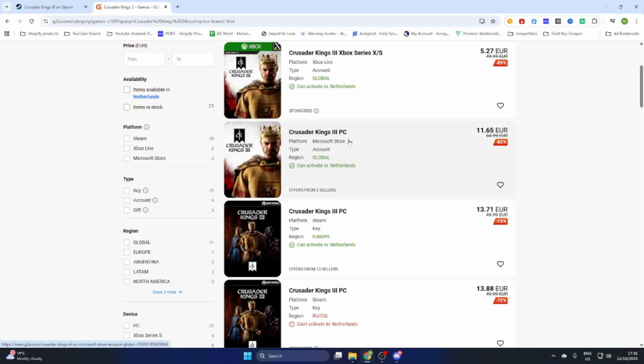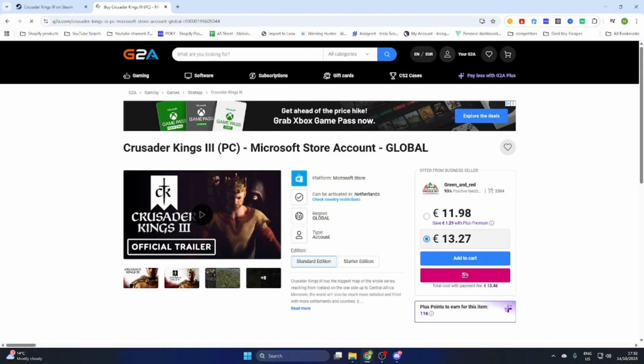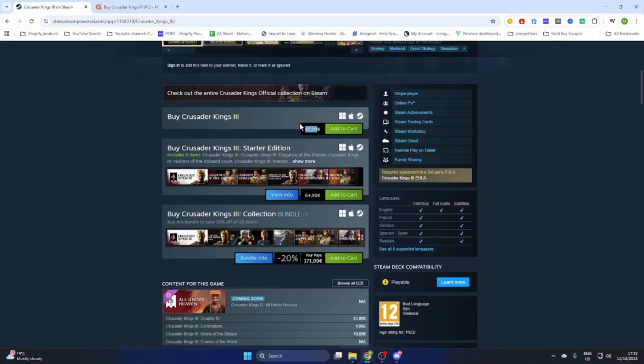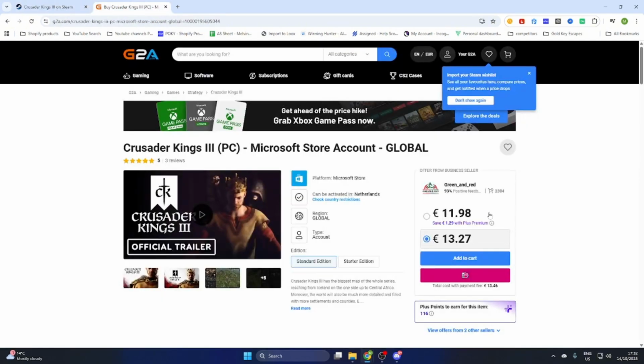As you can see, this game is for the Microsoft Store. So if we open this game, then you will find out that we can download this game through the Microsoft Store for just €11.98 compared to the Steam price of €49.99. This will save you a lot of money while downloading games online. Now if you purchase this game, you will receive an email confirmation with all the steps to follow, including a link for a new account on the Microsoft Store to download this game completely legit on your PC.